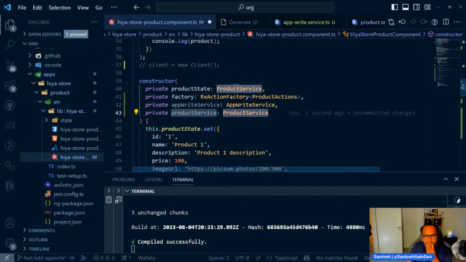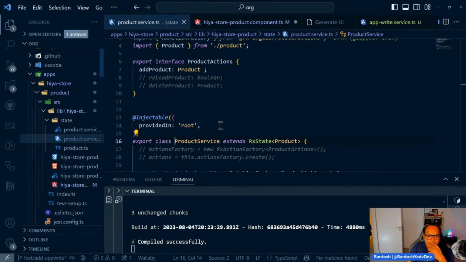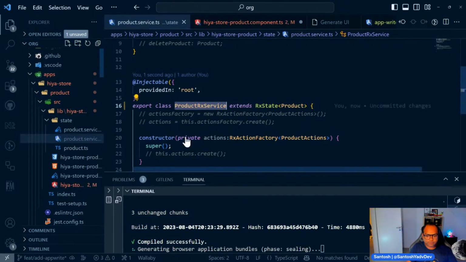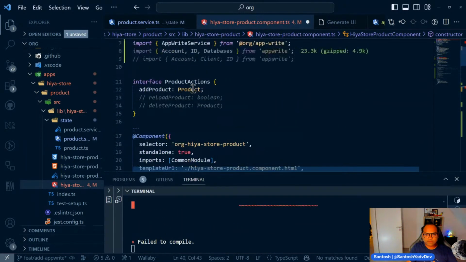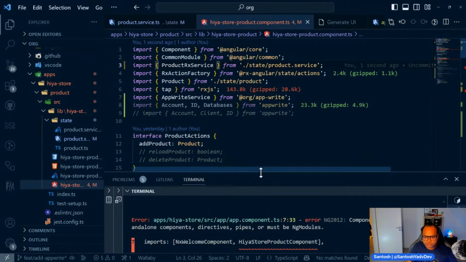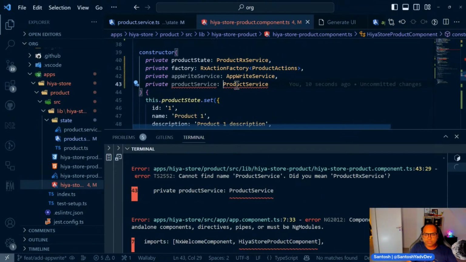Okay, so we already have a product service which we created for our RX Angular service. This is something which we created previously, and we'll name this as product RX service. Let's go ahead and do that right now. I think there are a few more places where it is used, so I'll just replace them. Product here. This is okay.